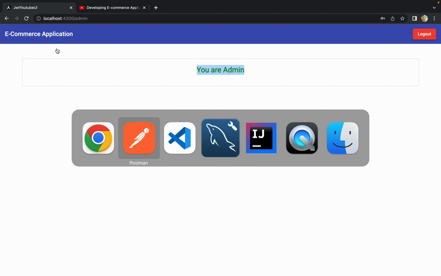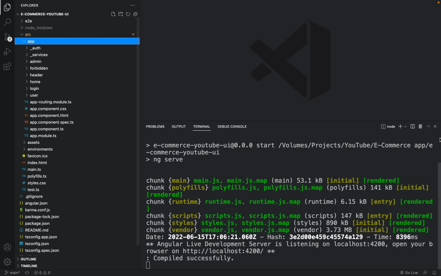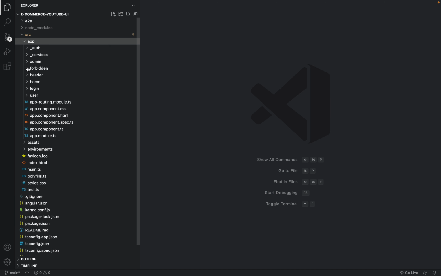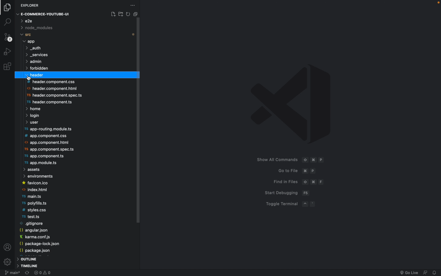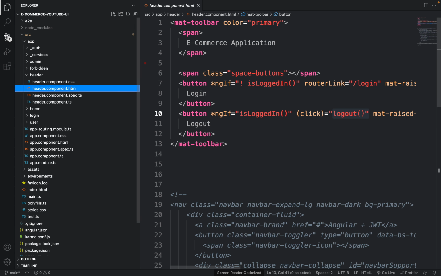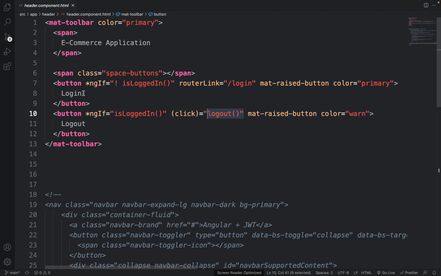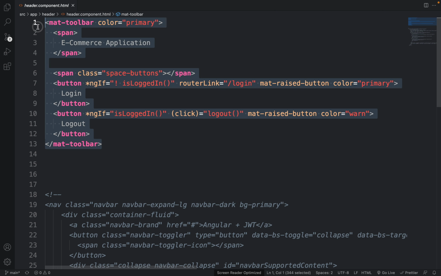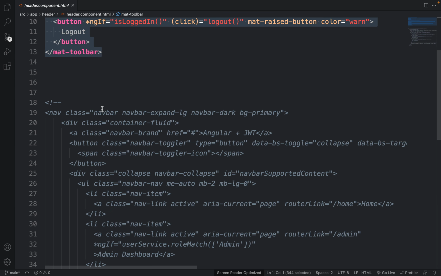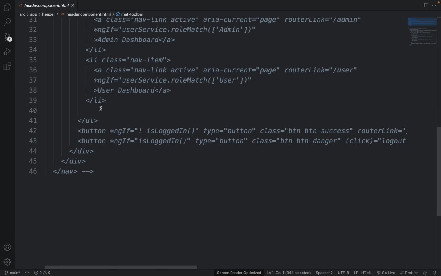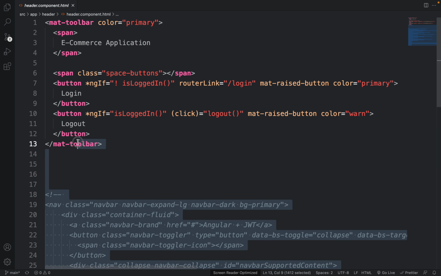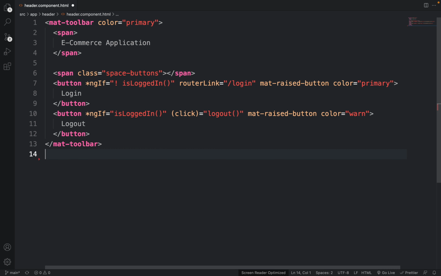So let me first of all go to the VS Code, and over here let me just open one file which is called the header component. Inside this header, let me just open header.component.html. Now inside this file you will see we have previously added one mat toolbar. Now similarly we have to add one more mat toolbar, but before that, if you see, there is some code which is in a comment which we have already commented. So let me just remove those comments because we are not going to use that code anymore.